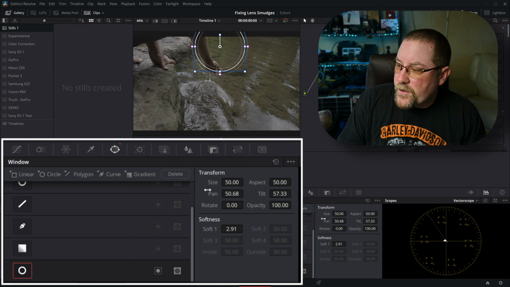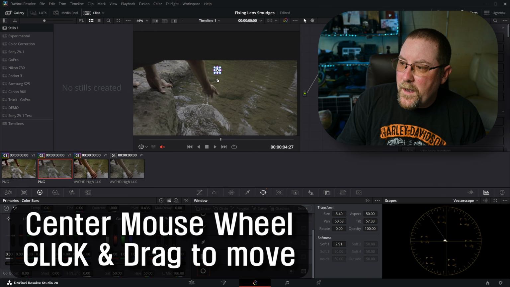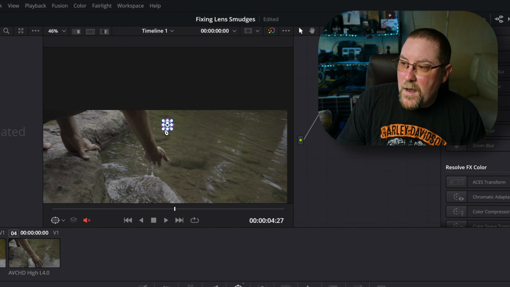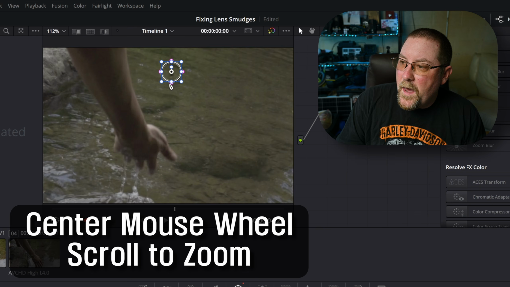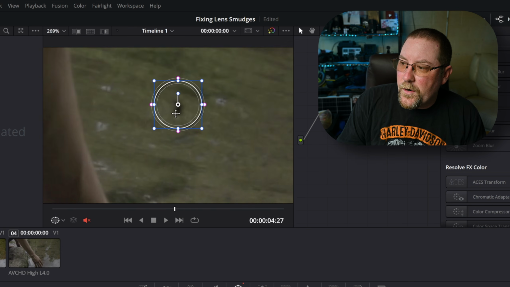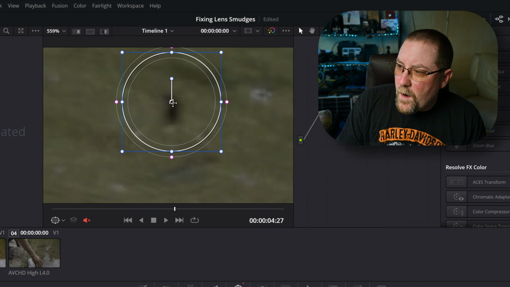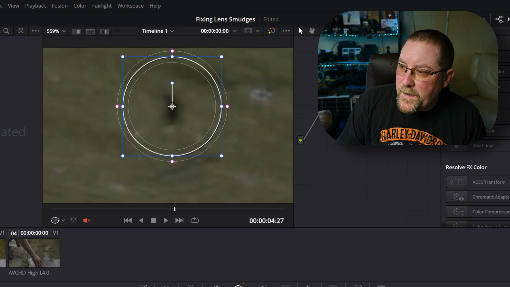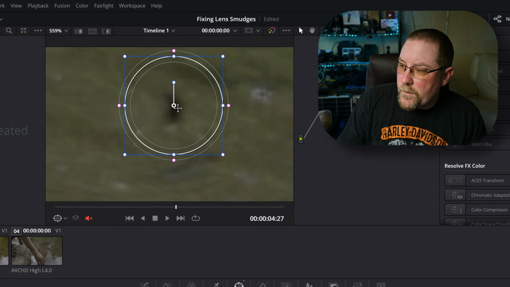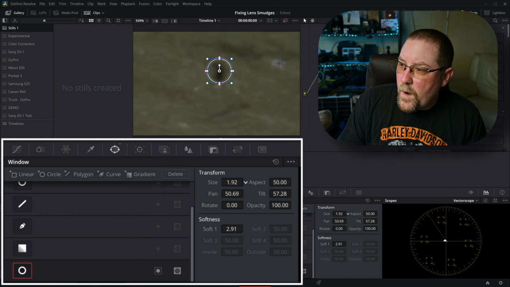And I'm going to come down to transform, and I'm going to drag this all the way down. And then we can use our center mouse button to click and drag around, and then our center mouse wheel, we can scroll and it'll zoom in to wherever our mouse cursor is. Now that we're in here, we've got to modify it slightly so that we're right on the center of the smudge. We'll bring the size down quite a bit.